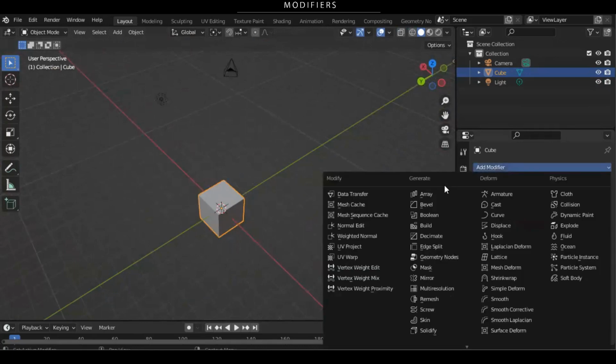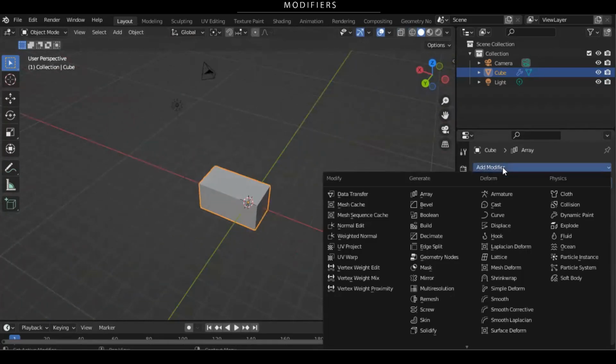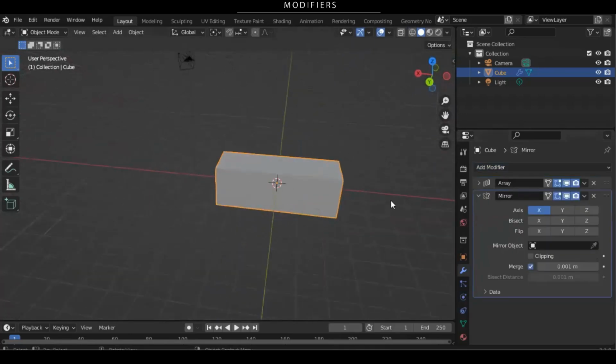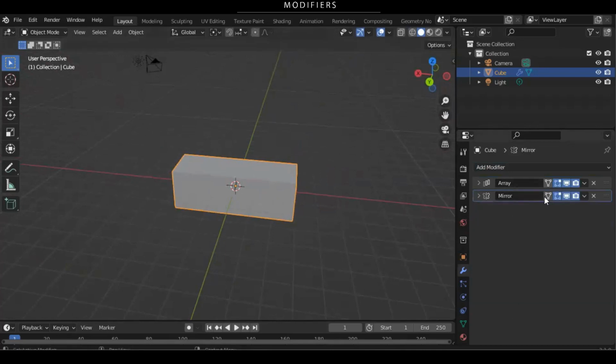Let's try adding a couple more. In fact, let's add 2 more. So let's add an array. Then we'll collapse that, add modifier, and a mirror. So right away, some things happen there. But just to explain something really quick, you can have multiple modifiers on an object, and they stack on top of each other from top to bottom. So first, in this case, there's an array, then there's a mirror on top of that.